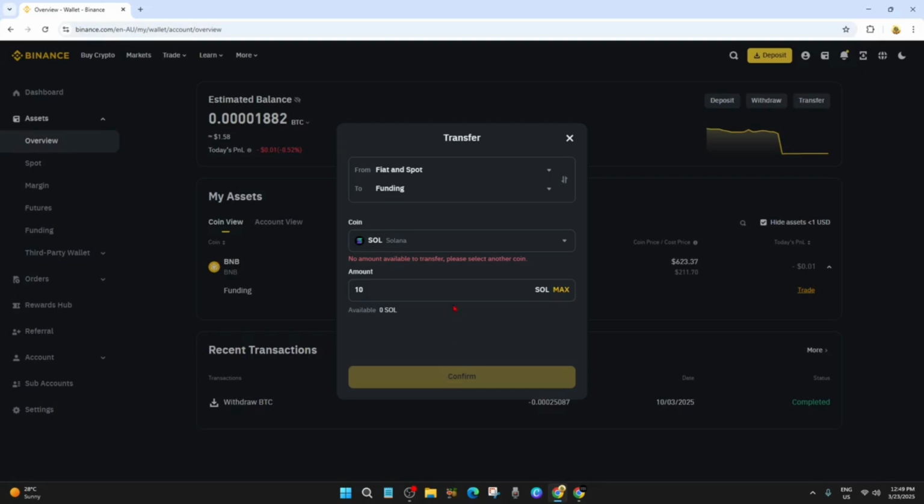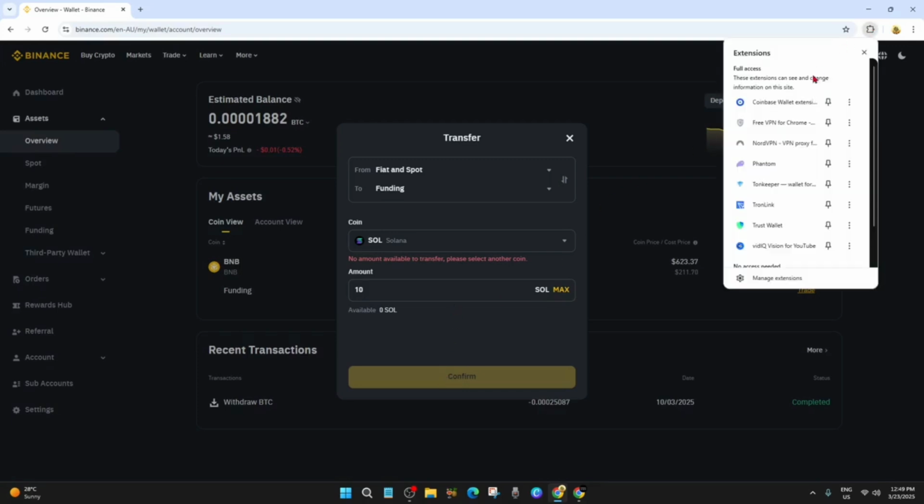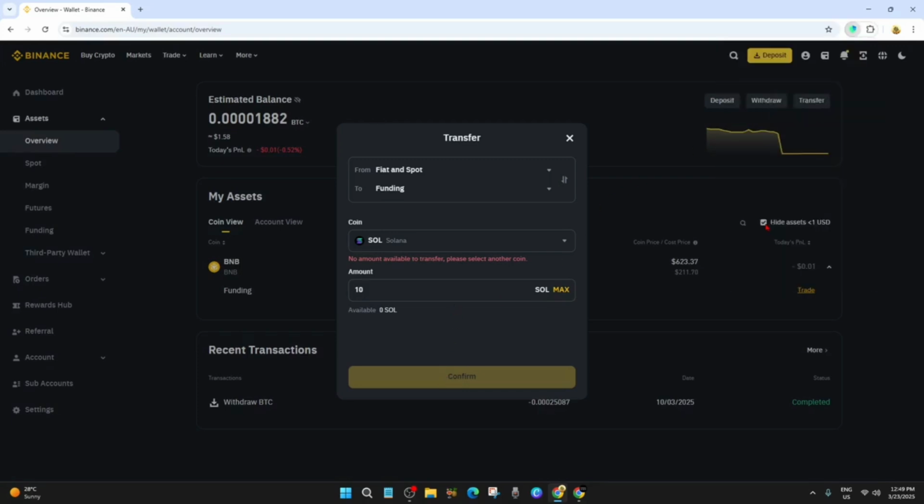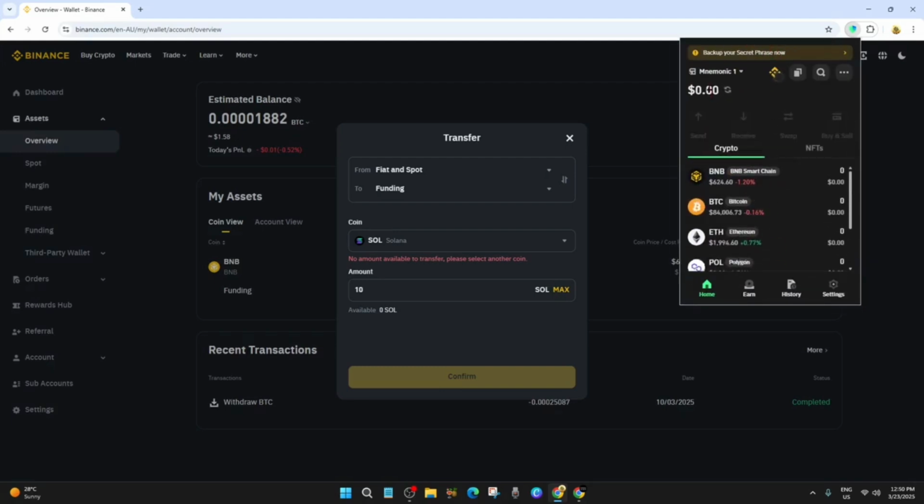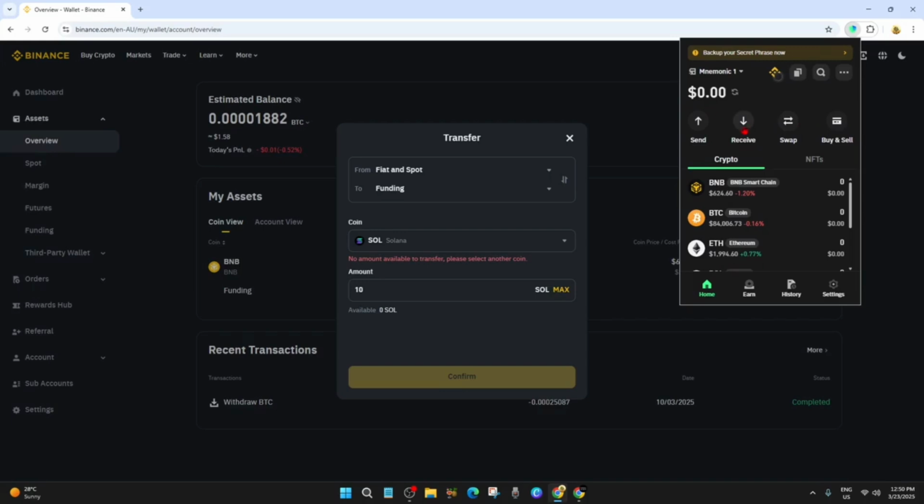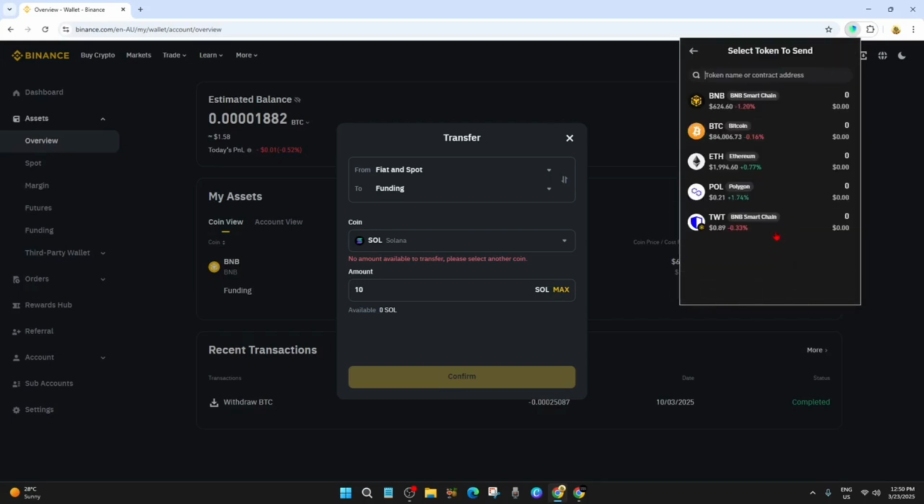And now from here, we need to open up our Trust Wallet extension. Here it is here. Now I'm inside my Trust Wallet. And then on the top here, on the main page, we want to go ahead and click on receive. And I'm going to go ahead and proceed anyway. And then token name or contract address. So type in Solana and then copy that address.